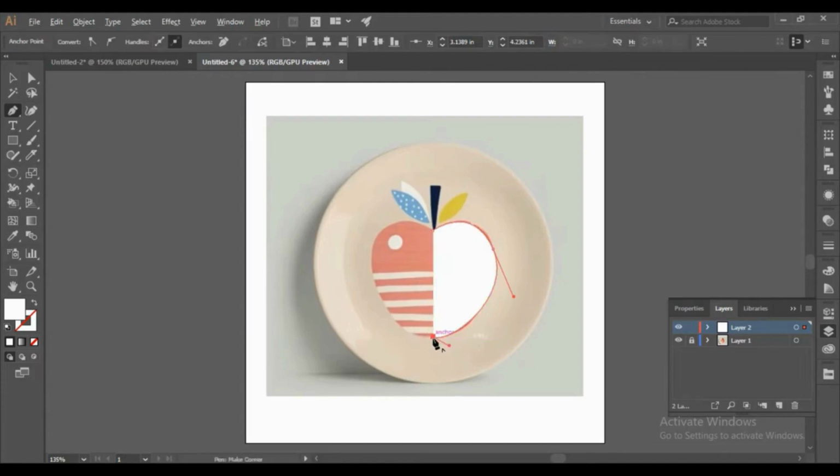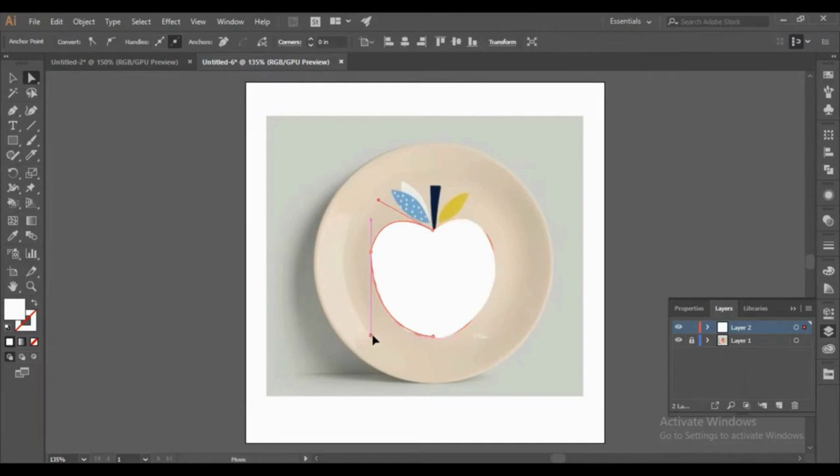Select Alt on the keyboard and again draw it. Alt on the keyboard and close the shape. Now if you want to correct it, you can correct it also. Like I want to change from here, and now I want to also change here. So this is the basic shape of the apple.